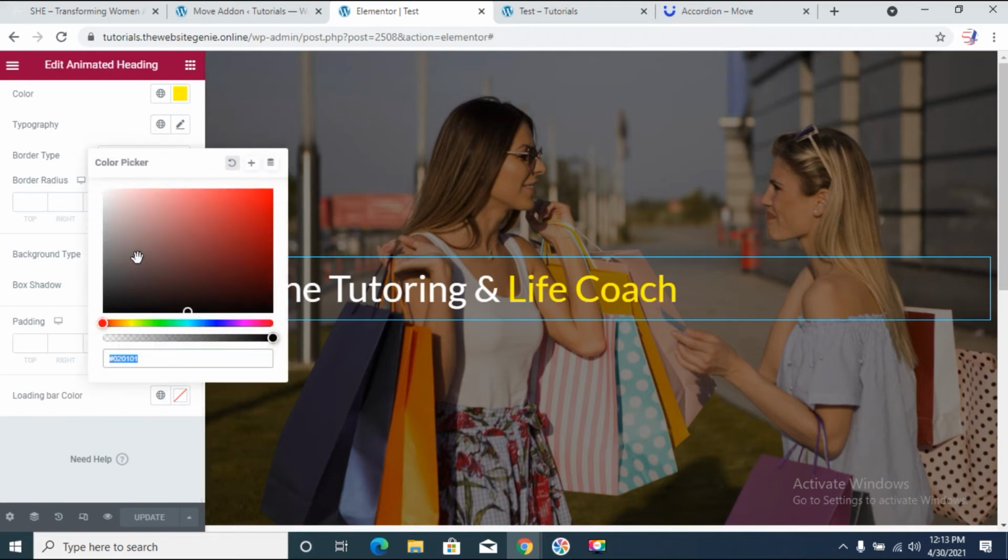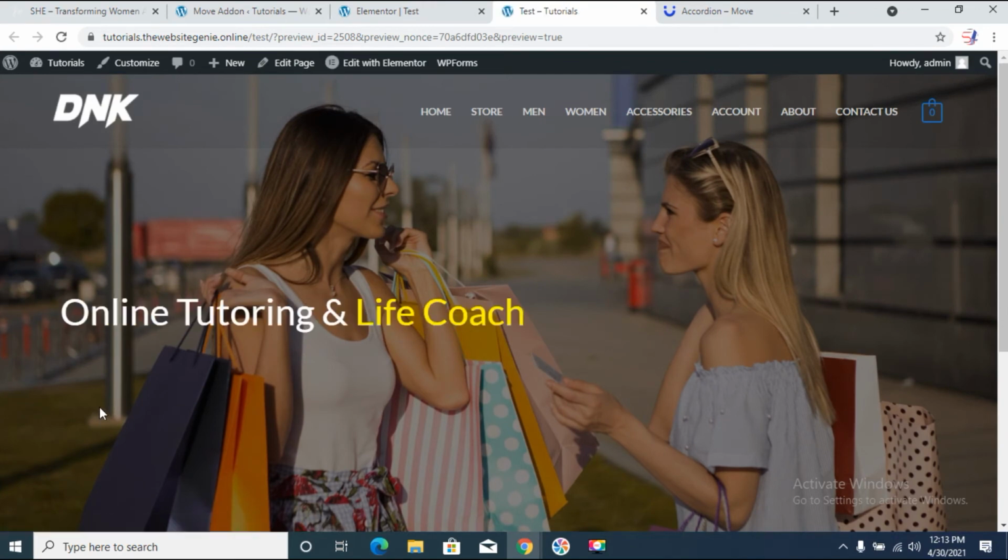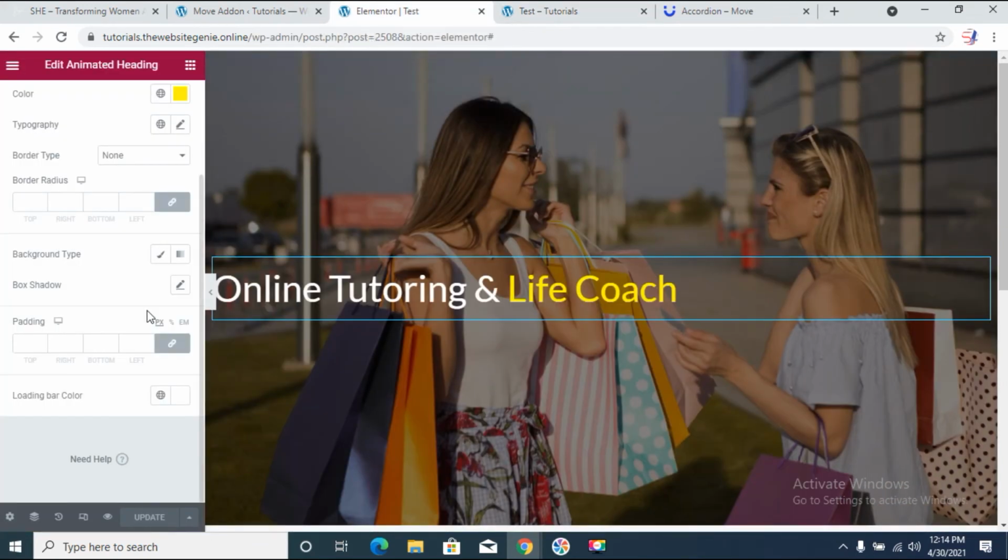So for the loading bar, we'll change the color to white, and we'll see how that looks like. We'll update that, and if you reload the site, you can see that the loading bar color has changed to white. So this is a really very good effect for your home page.